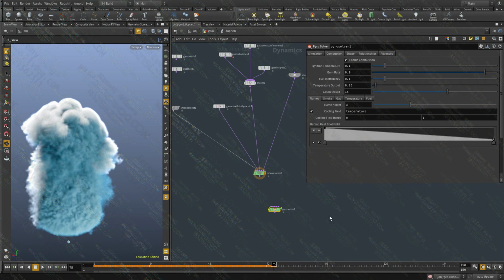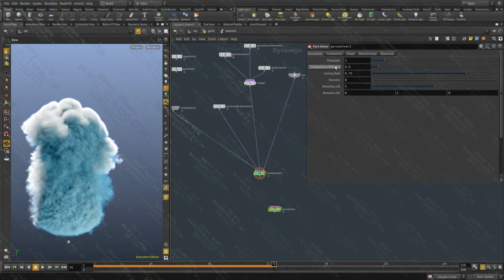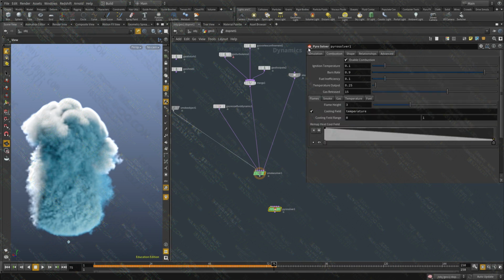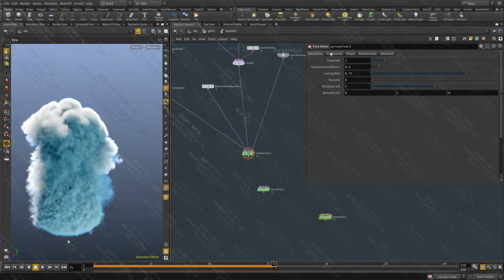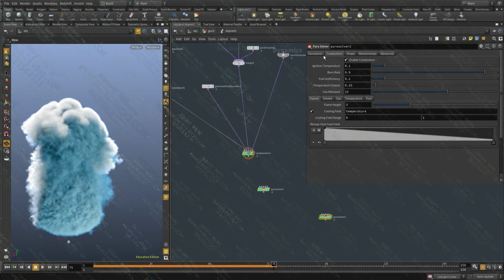And if we create a pyro solver, there's this tab here called combustion, and I believe it's on by default. So if I hit tab and type in a pyro solver, you can see there's this tab here.